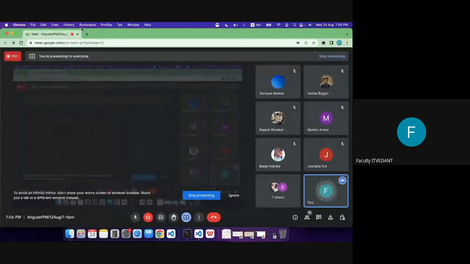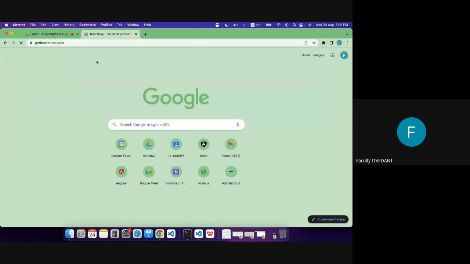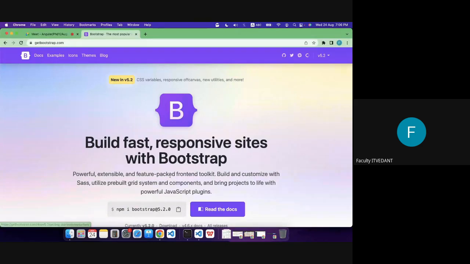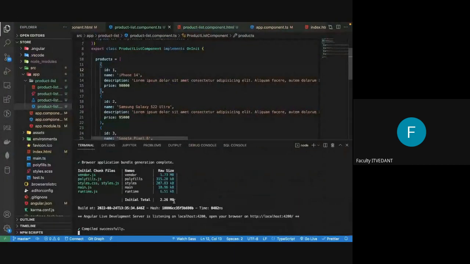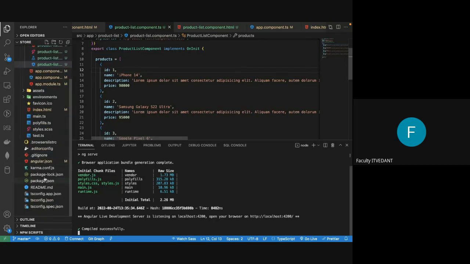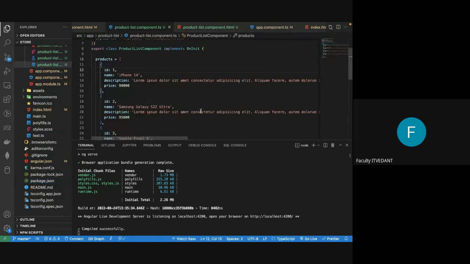Okay, so Bootstrap is a CSS framework, so we can go to getbootstrap.com. Here on the opening page itself, you can see how you can install Bootstrap into your application. It's an npm command, so you can directly use this npm command in your command prompt or in your Angular application, because your entire application is built on Node.js. It uses npm to install packages. We also have a package.json file where we have all the packages for Angular. So now let's install Bootstrap.